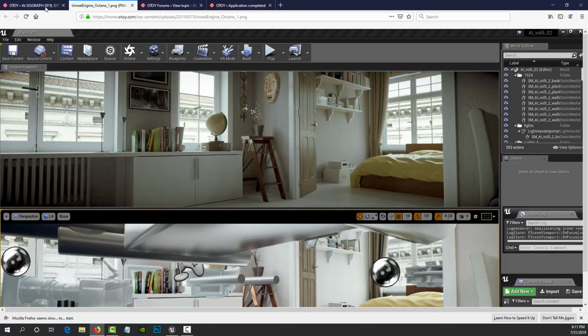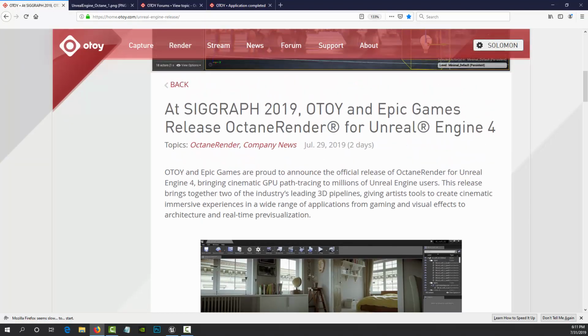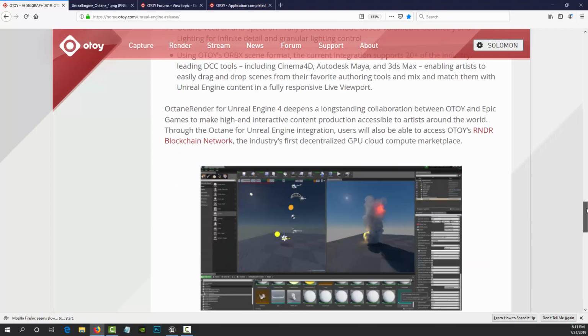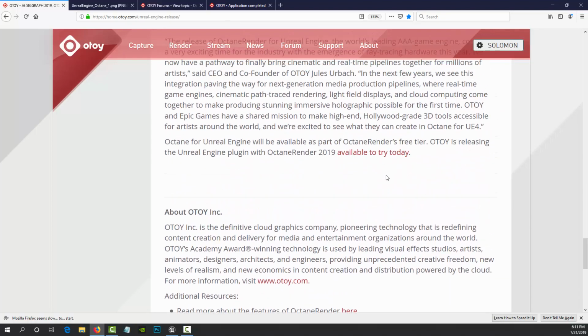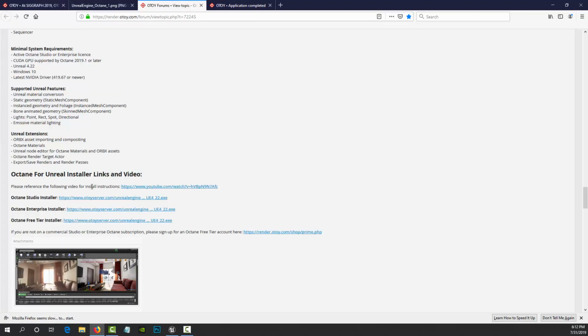And so the way you get it is you go to the announcement page. At the very bottom, all the way down, there's a link that says it's available to try today. When you click on that link, it's going to lead you to this page on the forum. They have one for Blender as well as Unreal. And you're supposed to sign up for an Octane free tier account. That one gives you the ability to render using the Octane render engine in Unreal, but you can only use one GPU. That's the catch.